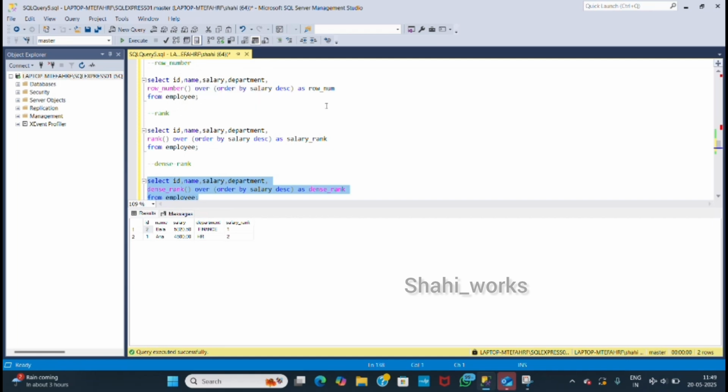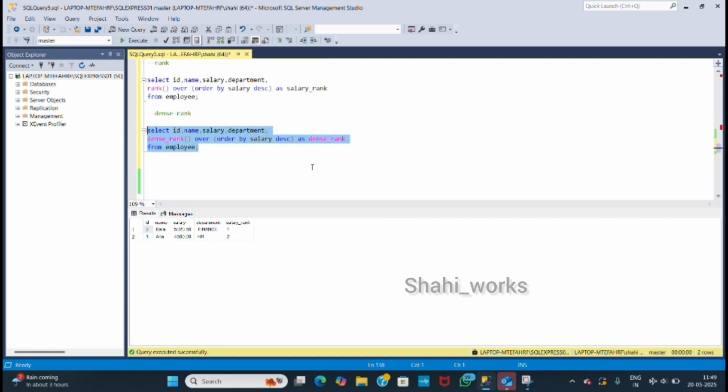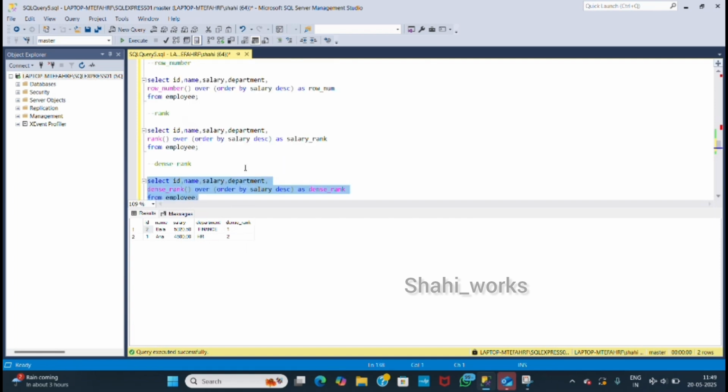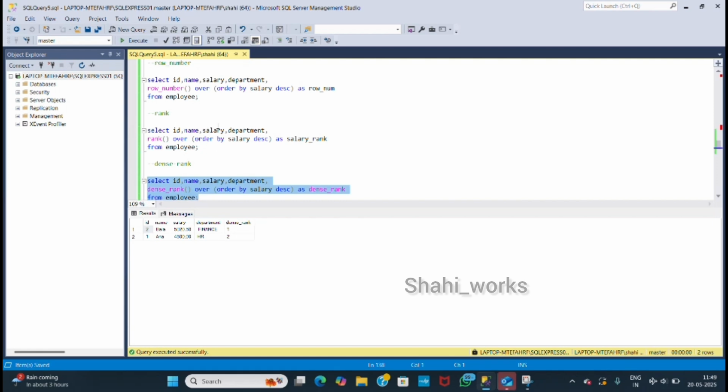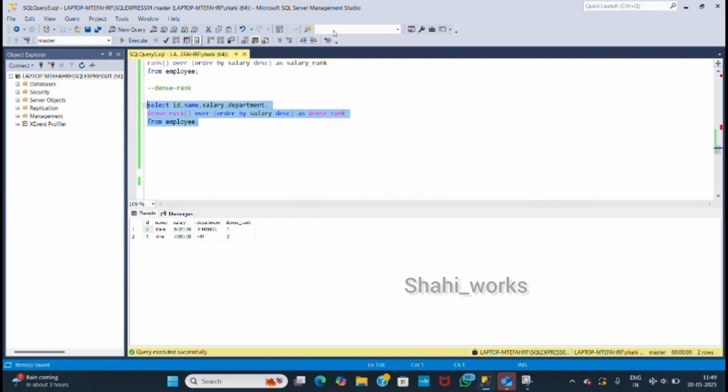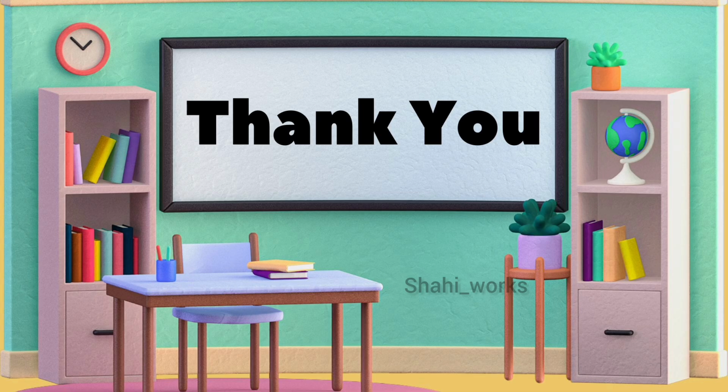The only difference is that all three have the same syntax, but you only have to change the function name, because all are similar to each other. First we retrieve the data using a select statement. After that you use your function name. ROW_NUMBER means row number, DENSE_RANK means dense rank. I hope now you understood the window functions RANK, DENSE_RANK and ROW_NUMBER.